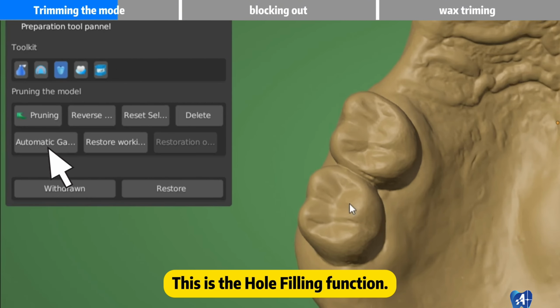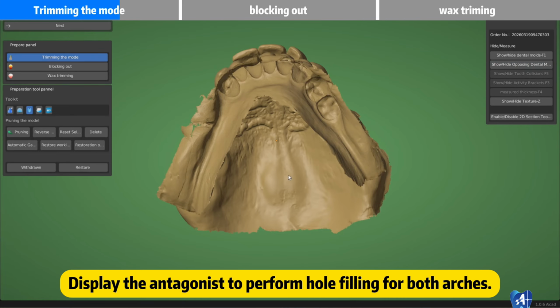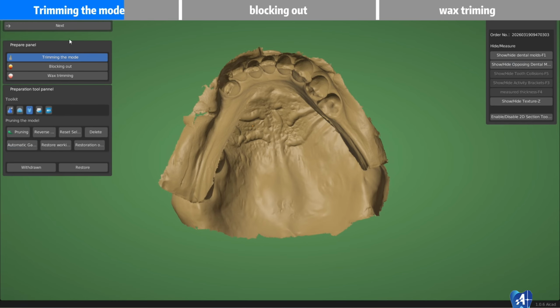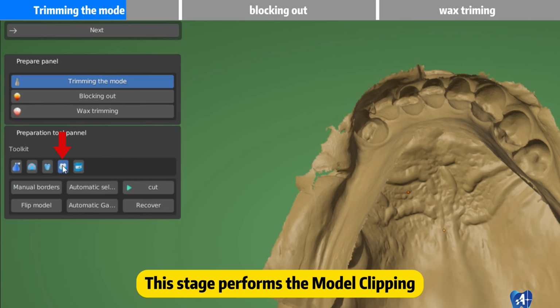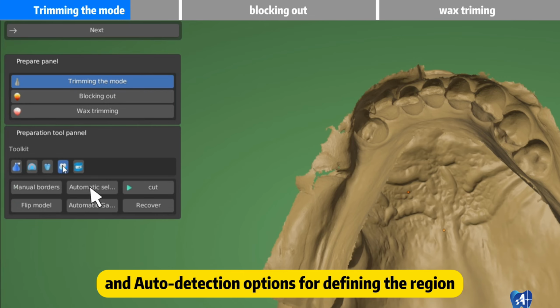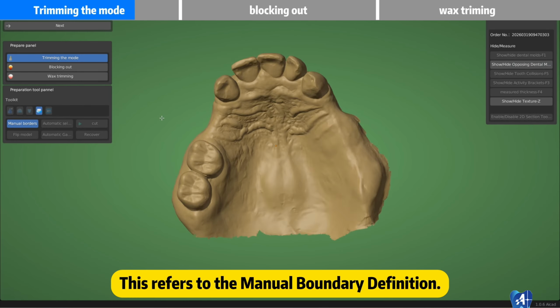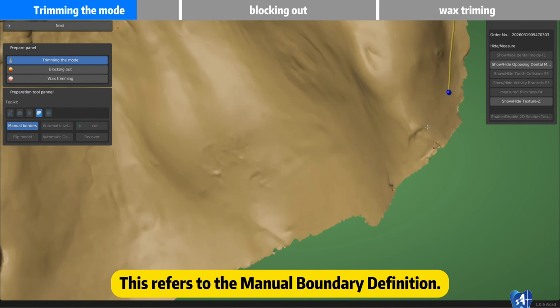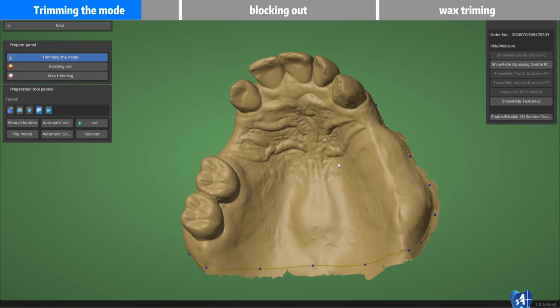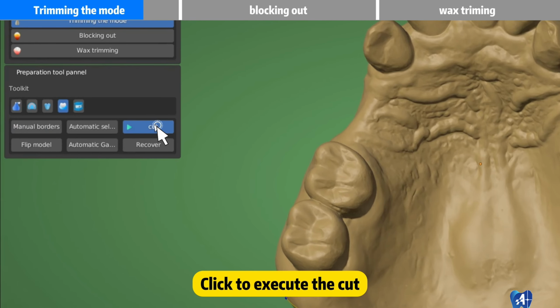This is the hole filling function. Display the antagonist to perform hole filling for both arches. This stage performs the model clipping. The system offers both manual and auto detection options for defining the region. This refers to the manual boundary definition. Click to execute the cut.